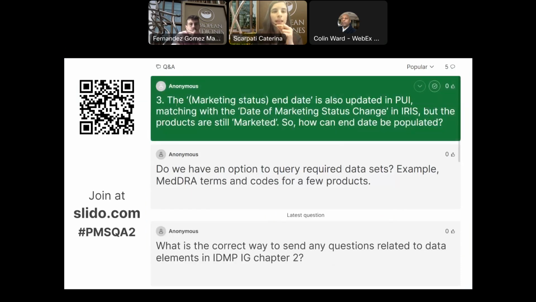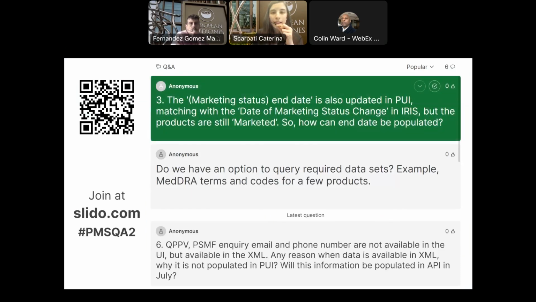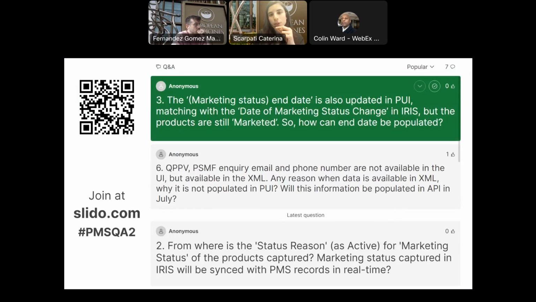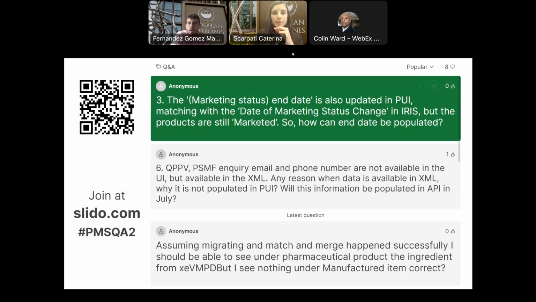First question. The marketing status and date is also updated in PY, matching with the date of marketing status change in Iris, but the products are still marketed. So how can the end date be populated? I'm actually looking at this slide, and there are a couple of questions for the marketing status. So I can try to reply with general information here for the marketing status.